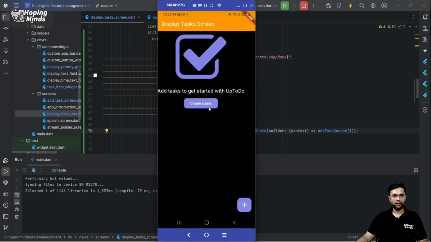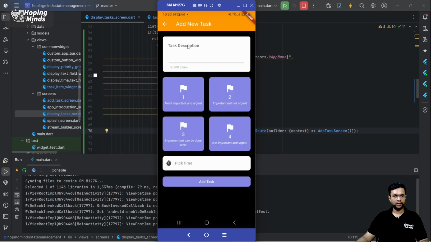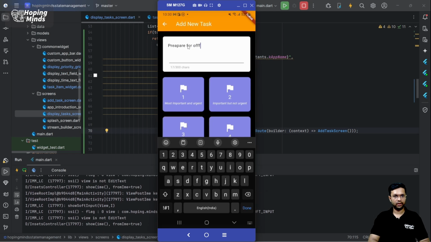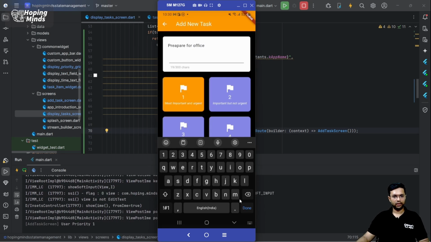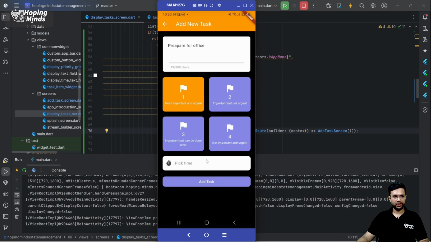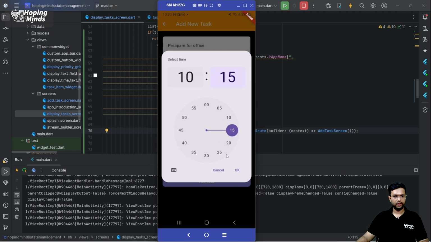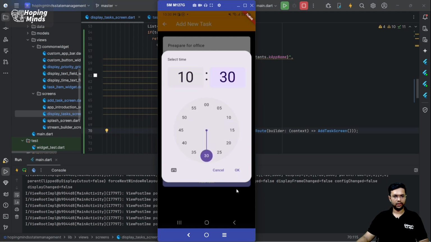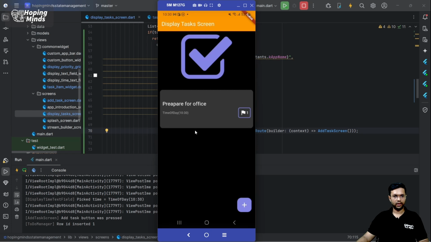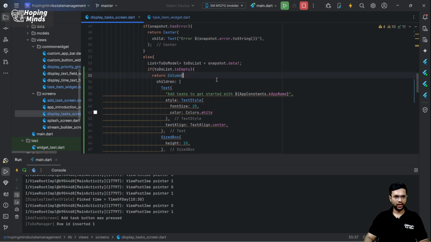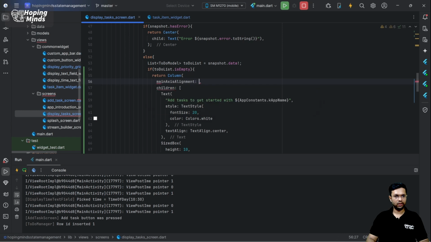So here we are. I'm going to click on create a task, and over here I can see prepare for office. I'll pick the time as 10:30, add task, and it shows something of this sort. Well, this kind of serves the purpose. Next, what I'll try and do is move it to the center.